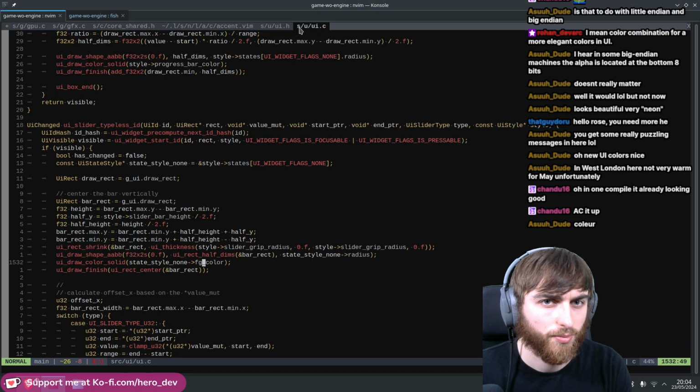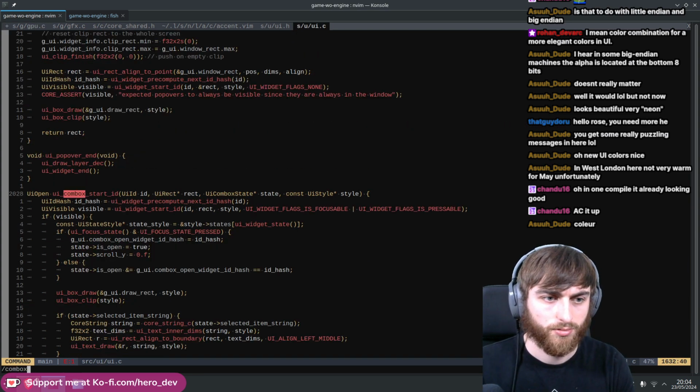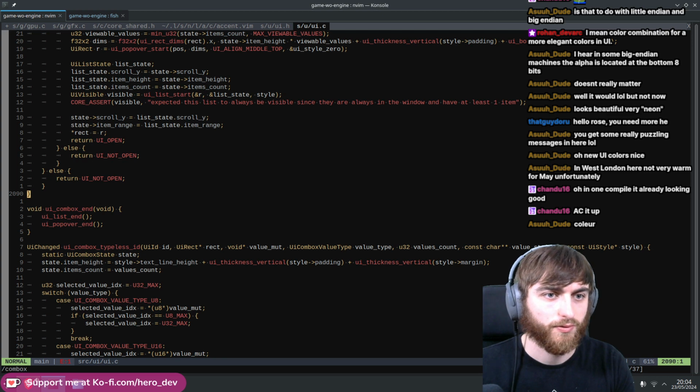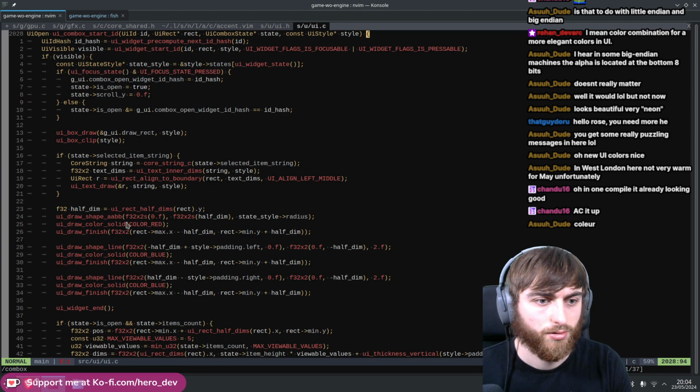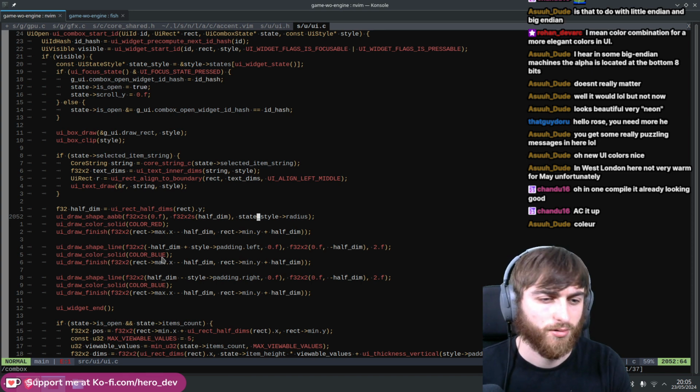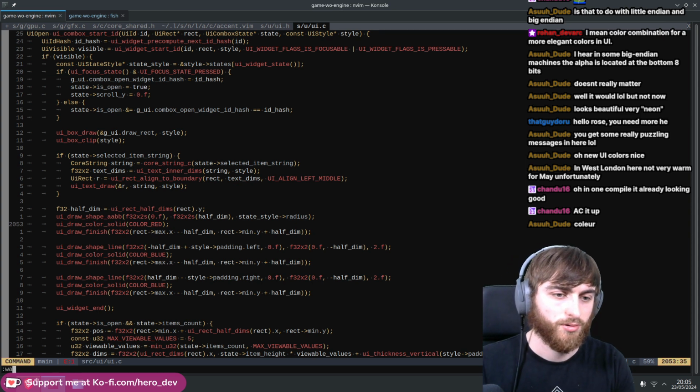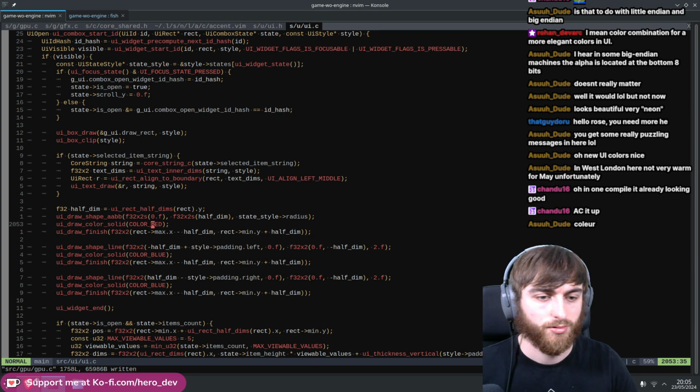Right, let's look at that combo box. Like, what is going on with that one? State style. Color red, blue. Why did I do that? Breaking my theme, man.